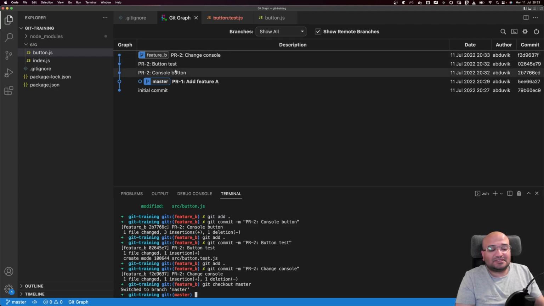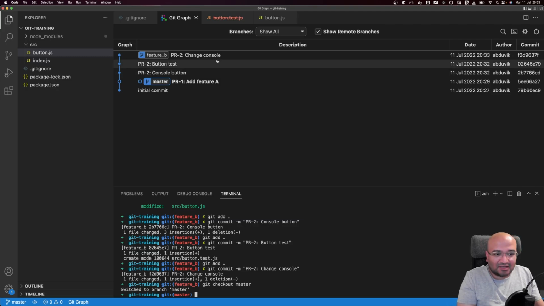So if I add all of this, now I have what we call polluted Git history, because we have different commits that we don't care about in the Git history. We just need to add the feature, like adding the button. Basically, this is what we eventually would like to do, or adding like the feature B.